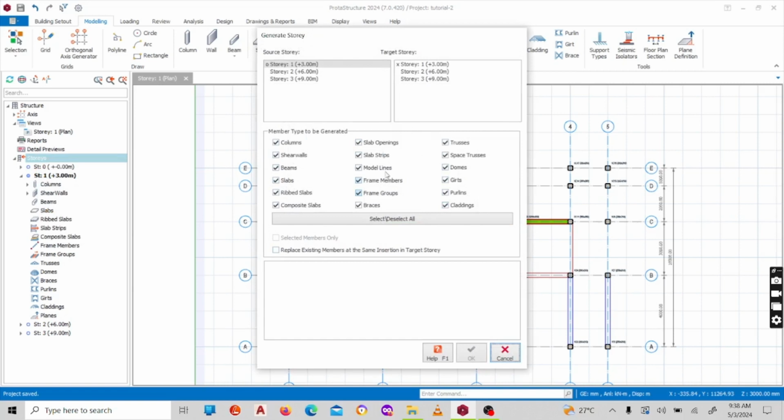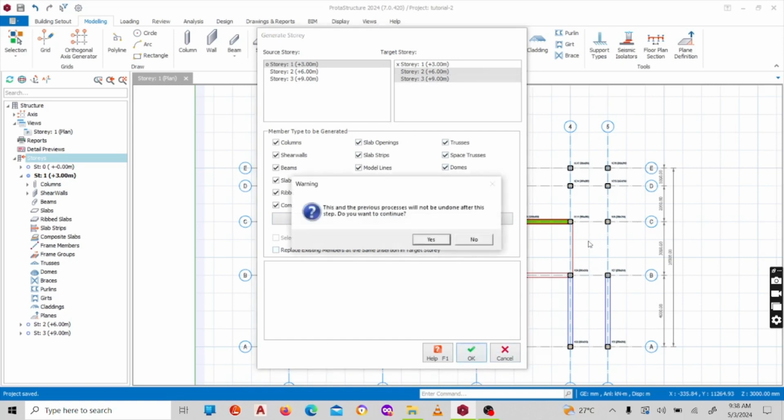It will give me this prompt. So it will tell you member types to be generated are these ones. Just leave them. If you've already created all the things in story one, then they'll generate. So story one, it is there. So I want to generate story two and also story three. So you can press this and then press shift and drag so that you can generate their stories. After that, you press OK.